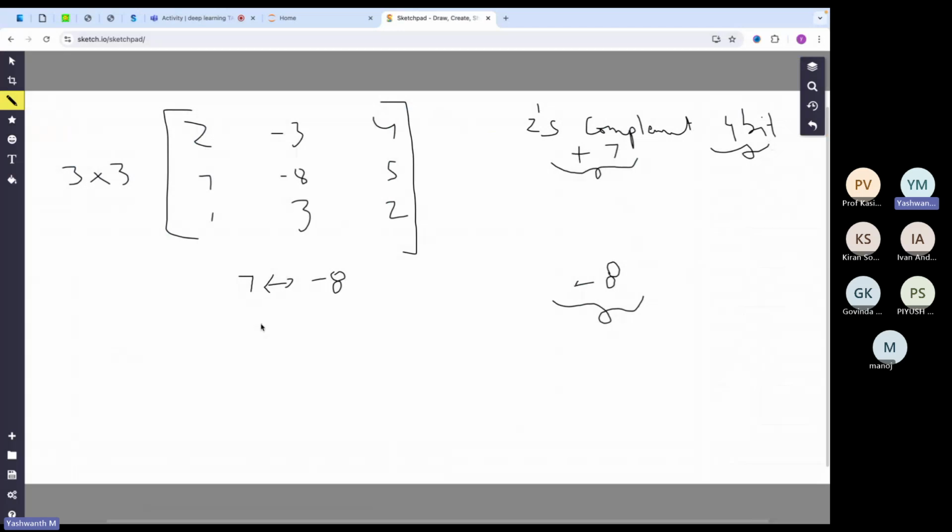Any idea where 6 should map? -7. Yes. 5 should map to -6. 4 should map to -5. 3 should map to -4. 2 to -1. 1 to -2, and 0 to -7.